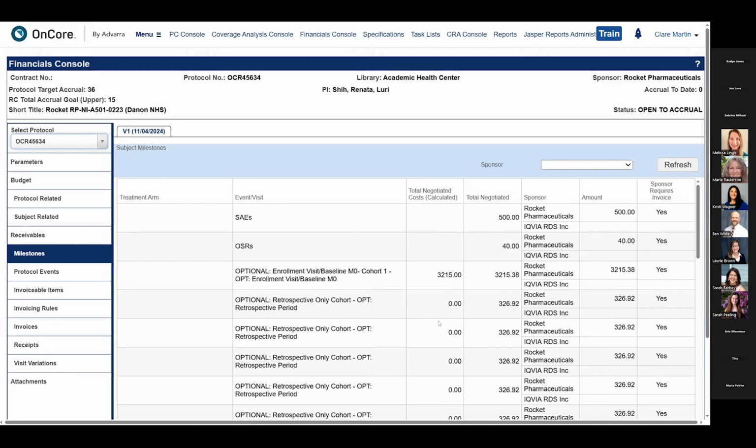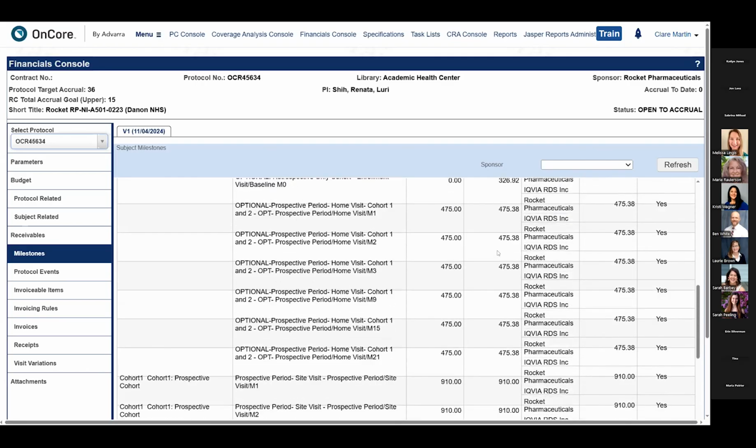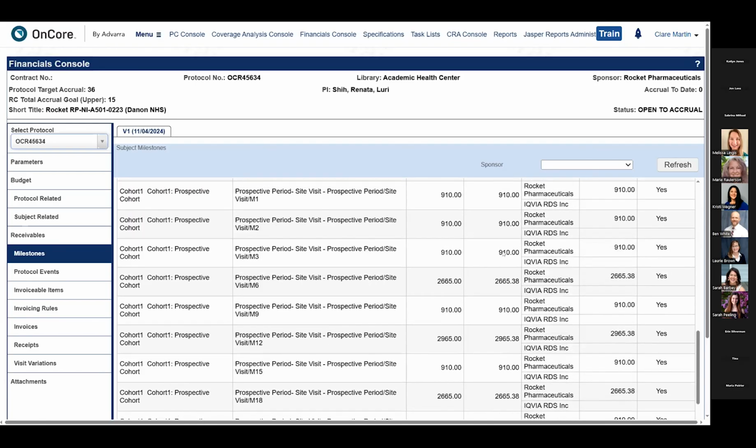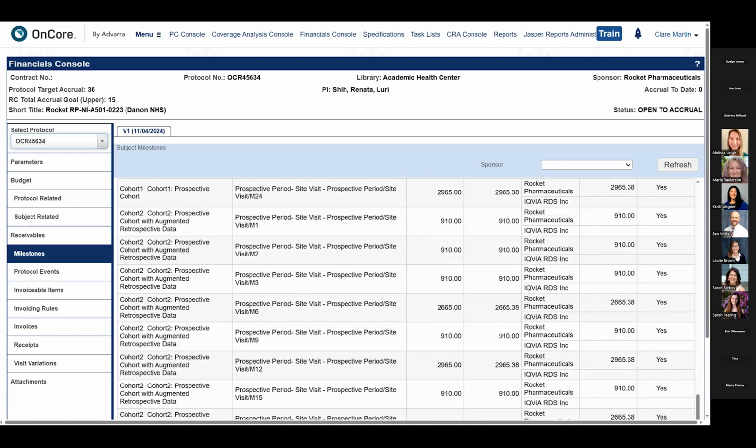You will see here a total negotiated cost calculated. So this is the dollar amount based off the procedure costs and when they occur at these time points. So if you add up all the procedures at this visit, it adds up to $3,200.15. But the contract here, you'll see, has 38 cents added to it. So this column, the total negotiated column, is the amount that the milestone will actually bill out for. So when we drop a milestone onto an invoice, this amount, the one on the right here, is the amount that will drop.